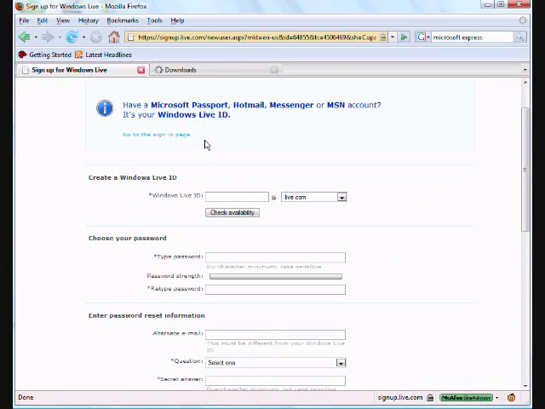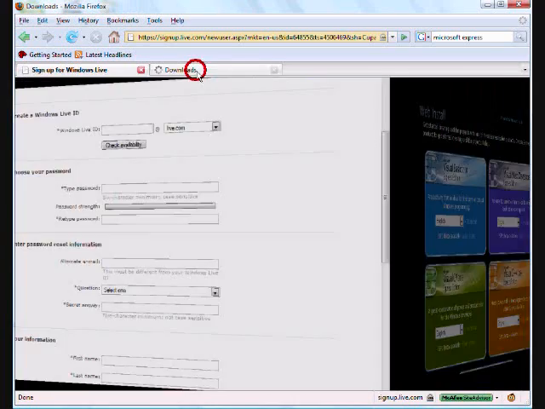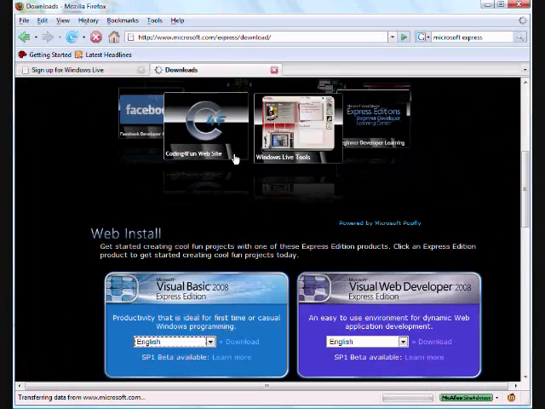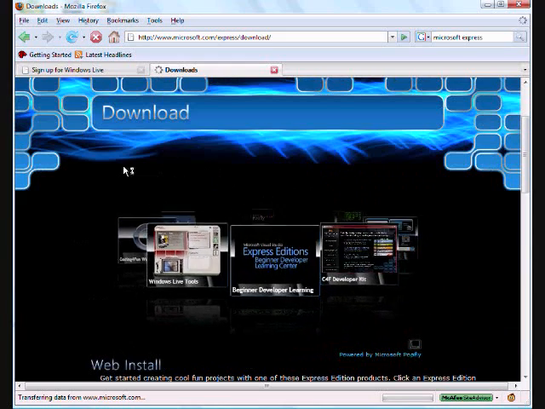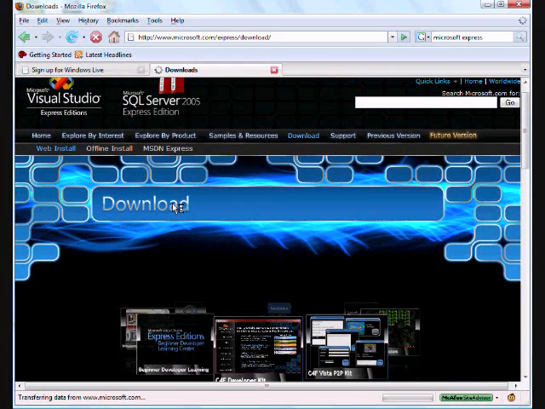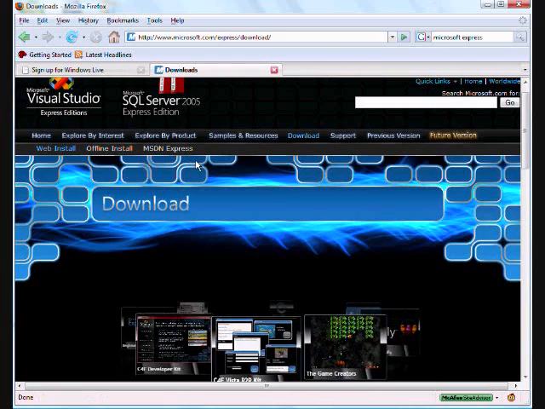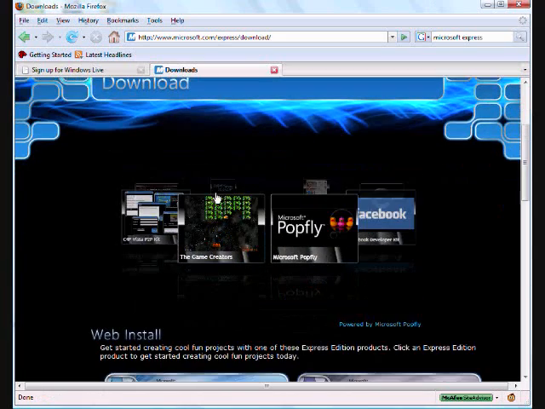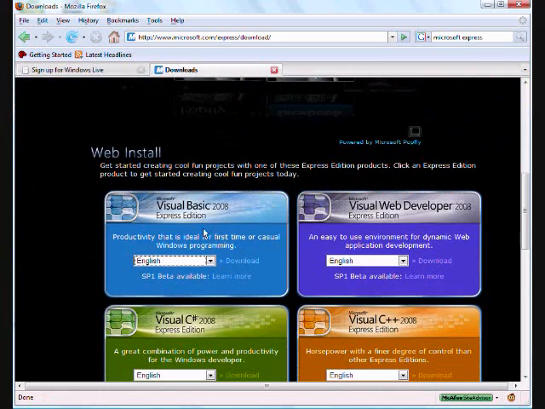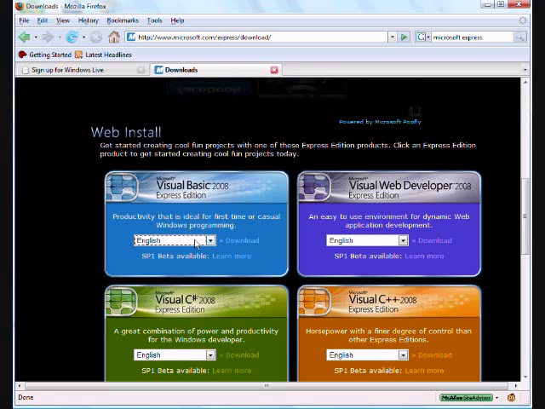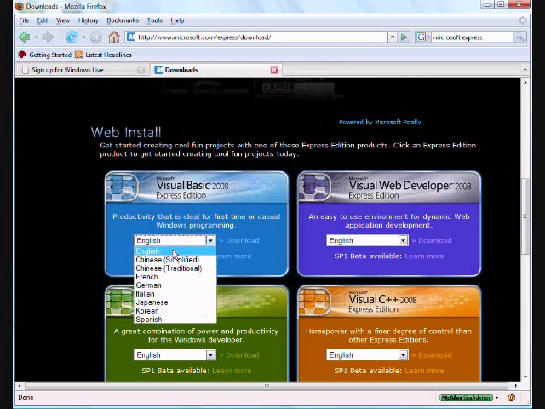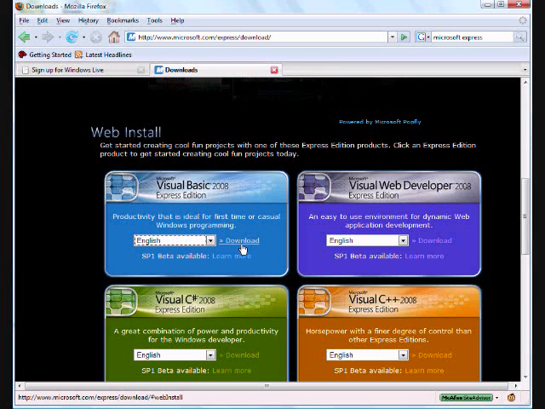So after you create an account, you need to go into this download section, which will be up at the top. It'll take you to this page, the second URL I supply. You want to go down to Visual Basic 2008. Select your language, I'll just pick English, and then you just hit download.